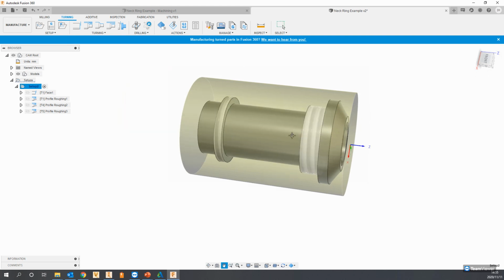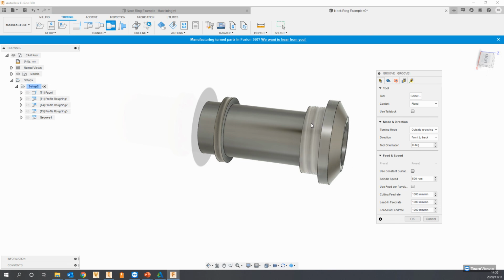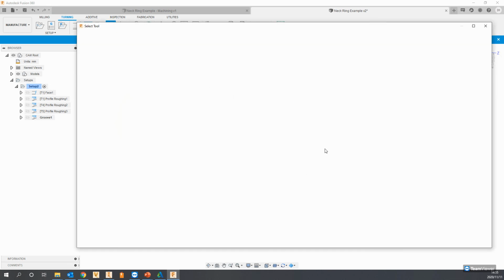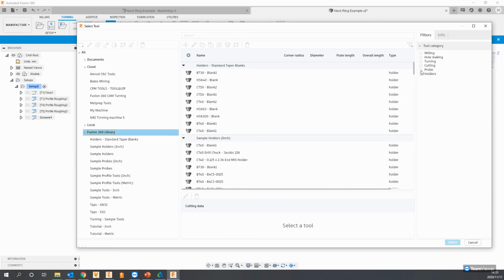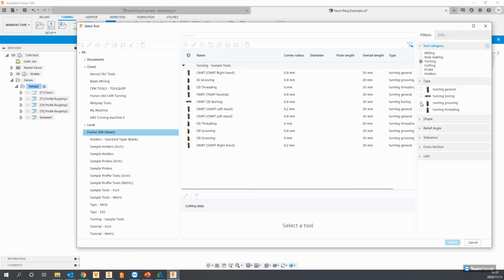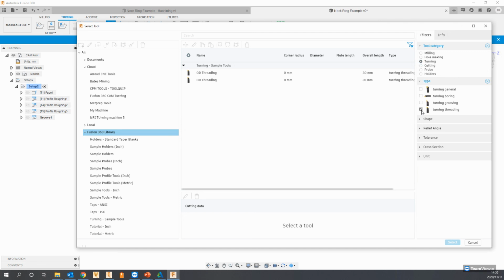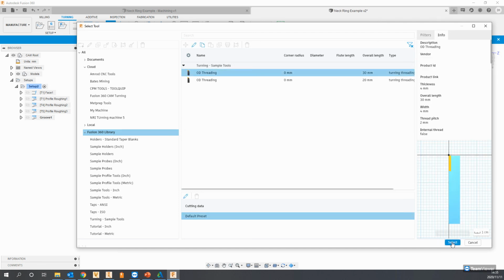Now that we've got that done, the last thing we can do is add in a threading for these two faces here. I'm just going to show you an example with one as we are running out of time. We will use a threading tool. So I'm going to search my library and I'm going to use a turning tool. I know that it's a turning threading. It's going to be an OD thread, and I'll select that.